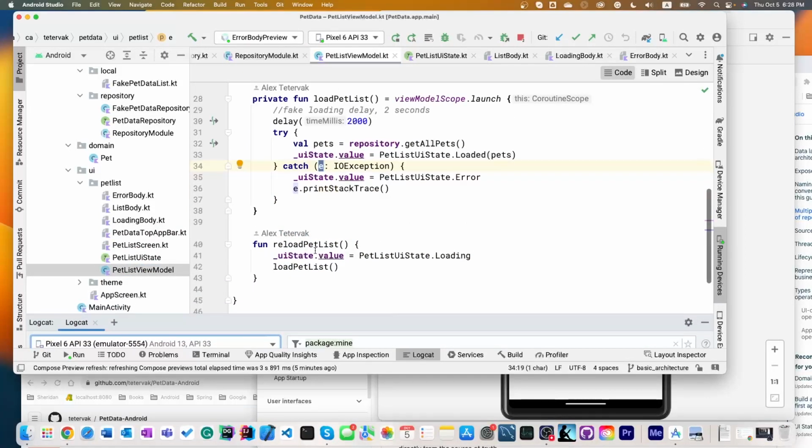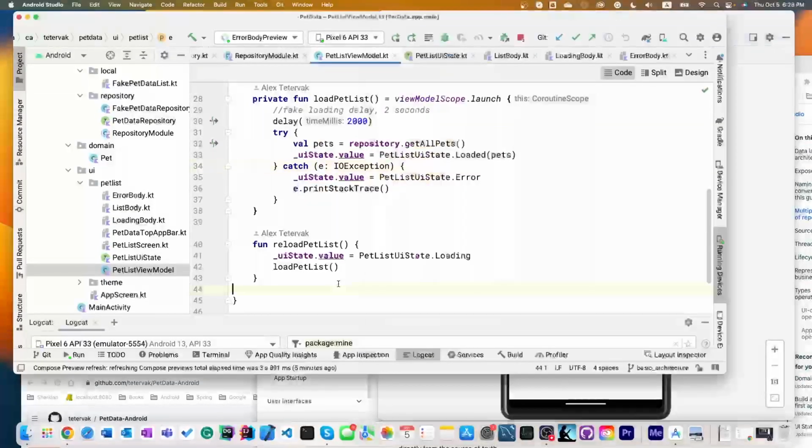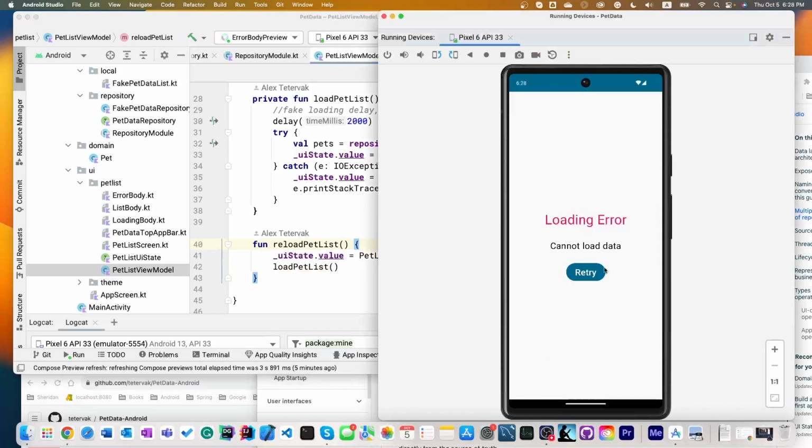What is this function? Reload pet list. This reload pet list function is used from retry. So it is for the retry screen. From the error screen, the retry button. So what will it do? It will flip state to loading and call load pet list again. So this is for the retry button.